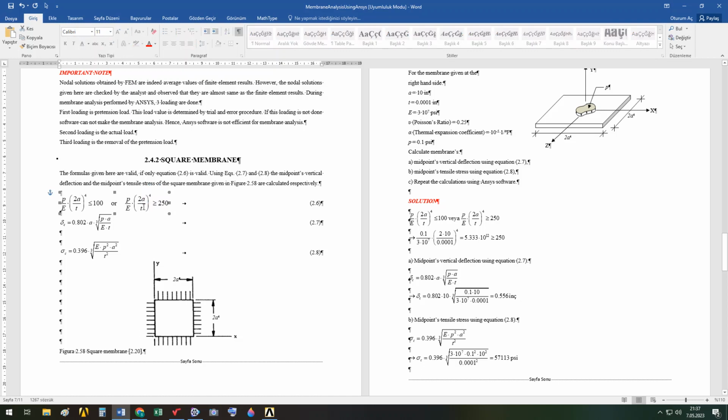If one or the other of these equations holds, then you can use these two formulas to calculate the midpoint deflection, the vertical deflection of the square membrane, or to calculate the midpoint tensile stress. Of course, tensile stress, no compression stress occurs in the membrane, because it cannot carry compression stresses. You can use these two stresses.